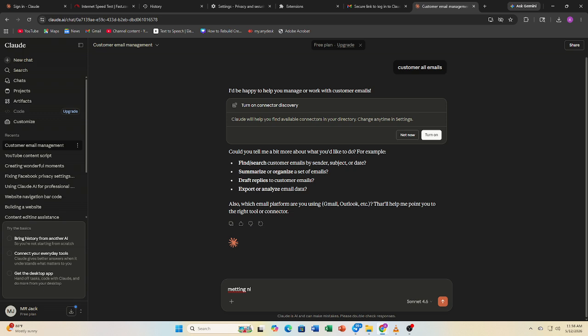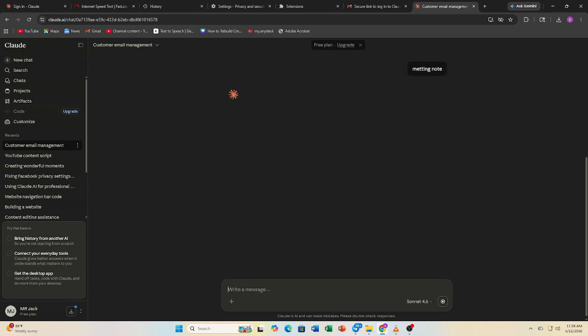Another powerful use is summarizing business data. You can paste reports, spreadsheets, or long documents and ask Claude to extract key insights instantly.